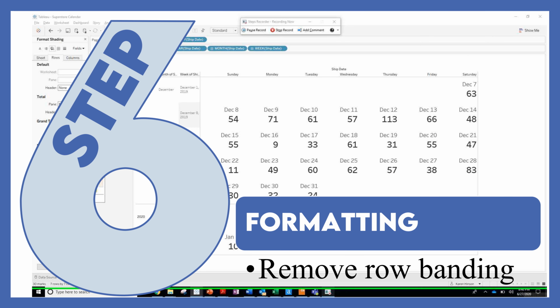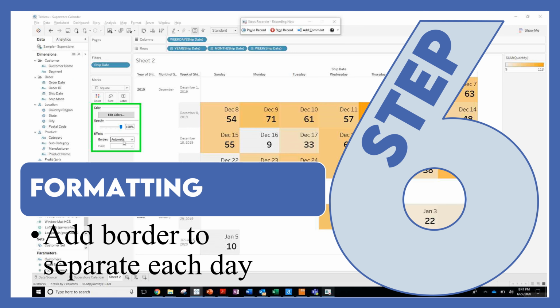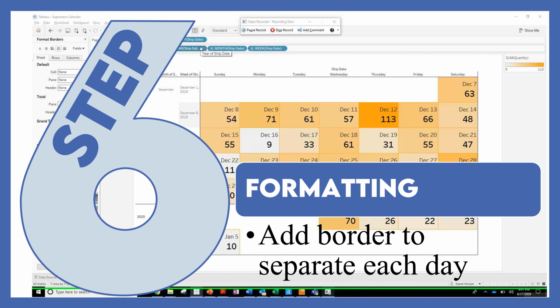Another formatting suggestion is to remove row banding. You'll also want to change the mark type to square. This will create a heat map, and drag your measure field onto color. You may also want to add a border to separate each day in your calendar.